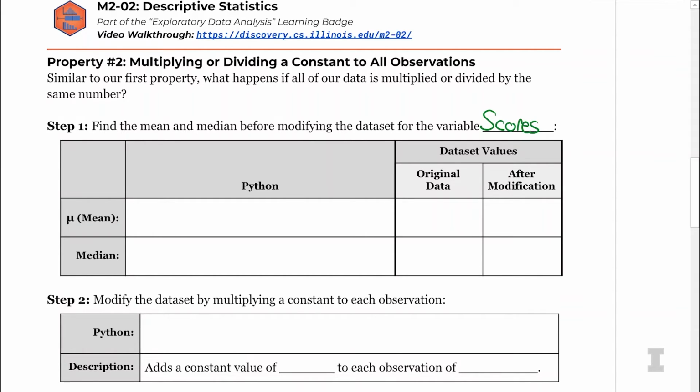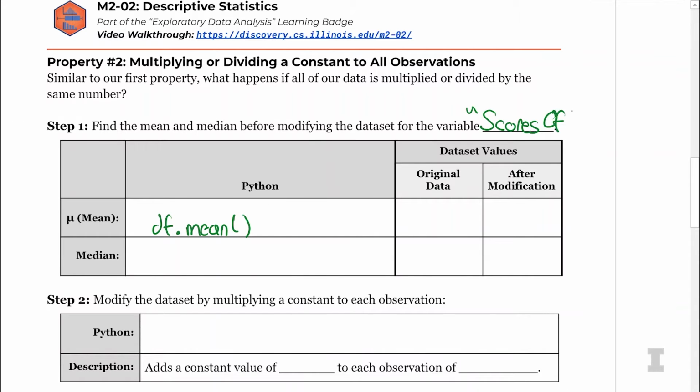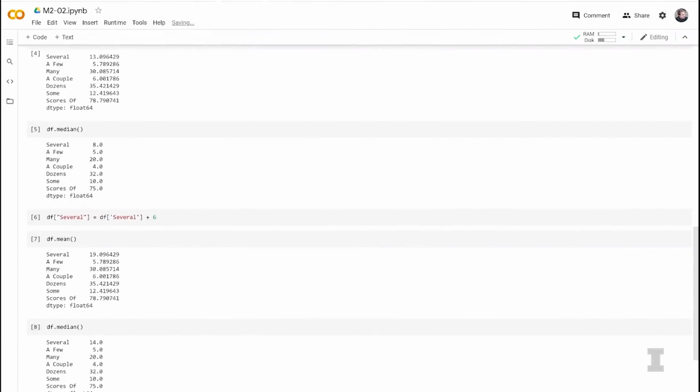And again, to find the mean, we'll just simply say df.mean. And Carly, can you tell me what the mean of the score was? Yes, and I just noticed the variable is called scores of, so it does have a space. No, that seems great. We'll have to be certain to use the square bracket notation instead of dot notation. And the O is capitalized, right? Yes, the O is capitalized.